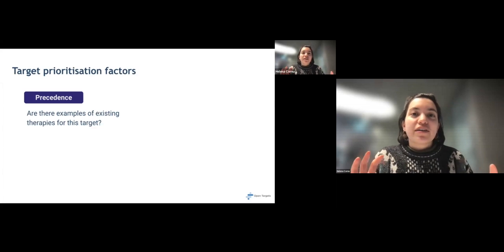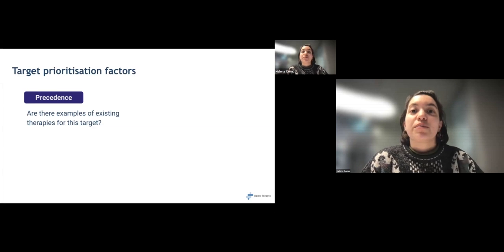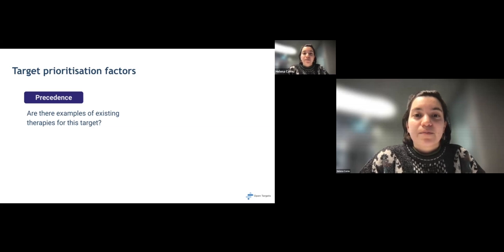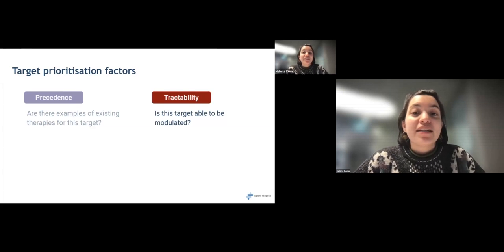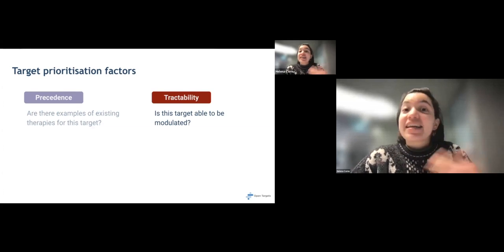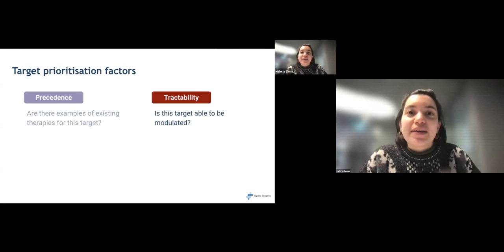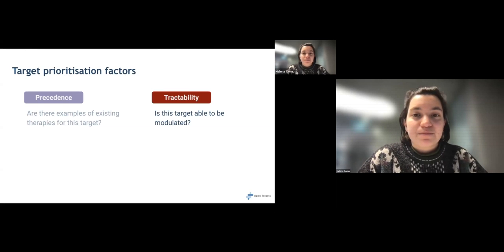So there are 4 different kinds of target prioritization factors which we've been thinking about. The first one is precedence. So are there examples of existing therapies for this target? The second is tractability. So let's say you pick a target, can you even modulate it? Do we know that there are binding pockets, for example? Could you create a small molecule for this target?